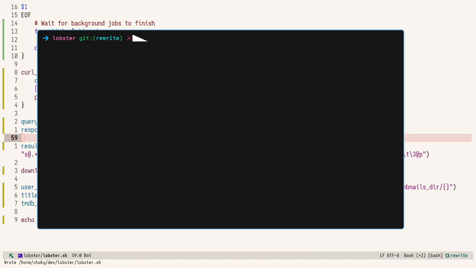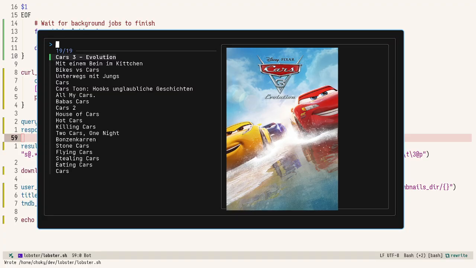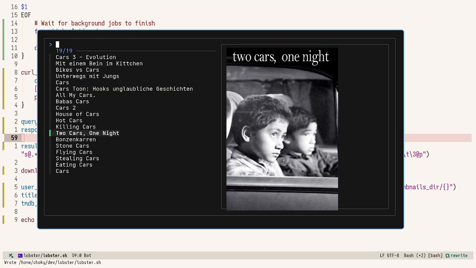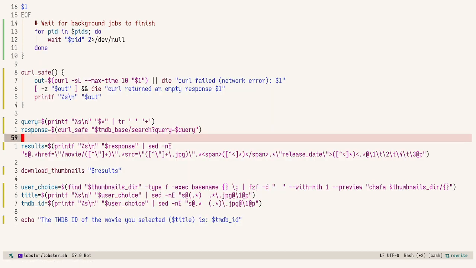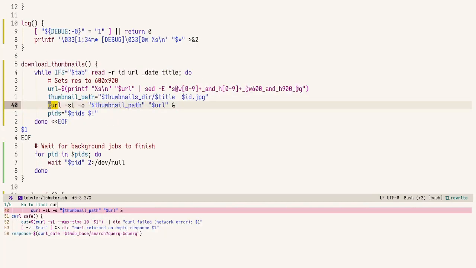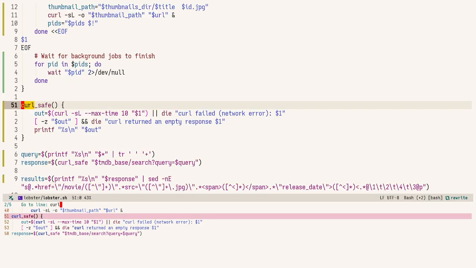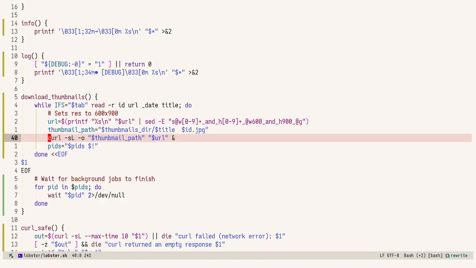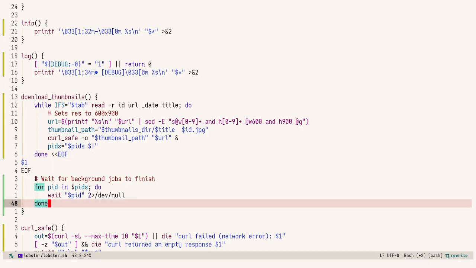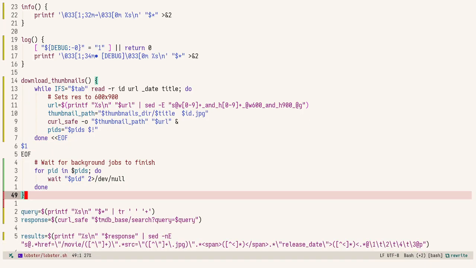So now we can check if it's working. Yeah, it is working. So it does work with curl safe. I don't remember if I have any other curl requests. I have one for thumbnails, and that's it. So I will replace this with curl safe, and I will just move the function a bit higher up.